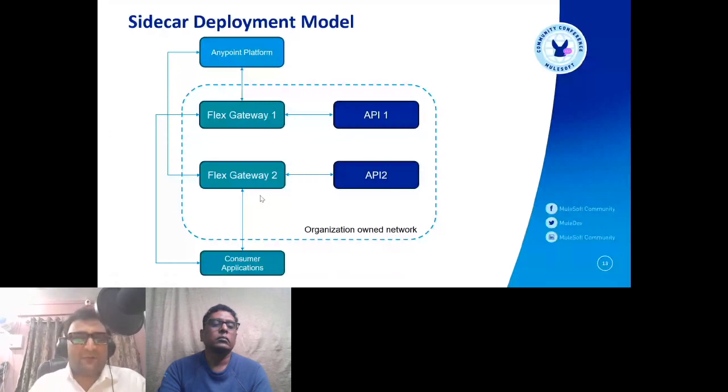This particular architecture comes from the service mesh architecture. In service mesh, we have a concept called sidecar, where each API has a sidecar. The sidecar takes care of all the security aspects. Same thing here: Flex Gateway will take care of all the security aspects, and it will make sure the request is coming from a secure consumer and is sent to the particular API.